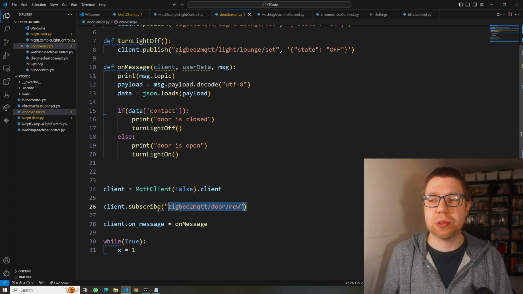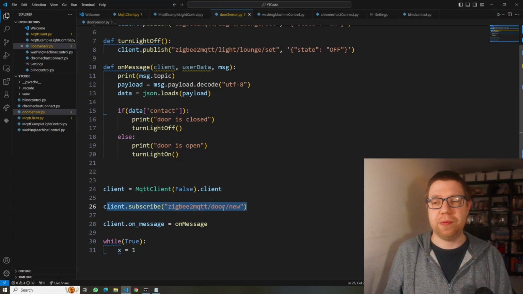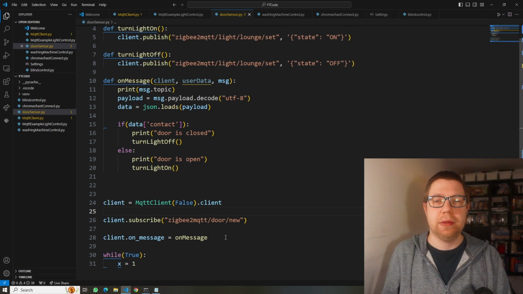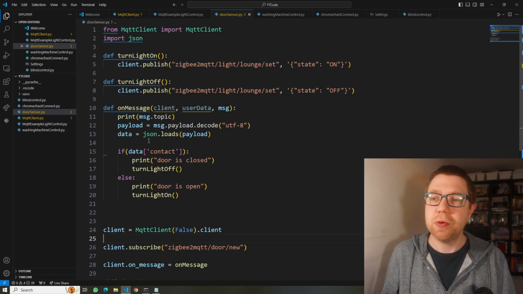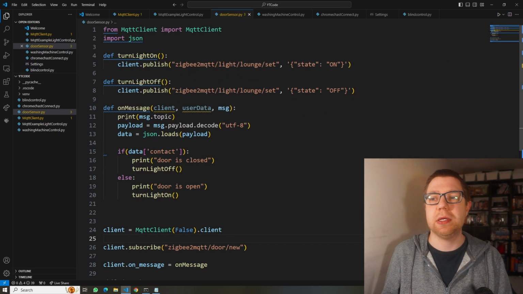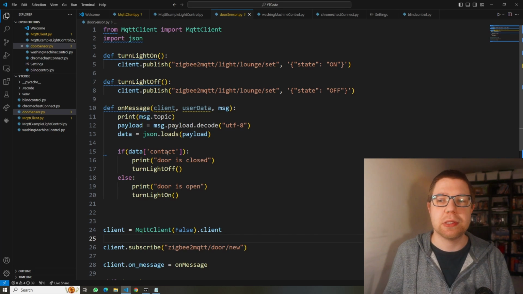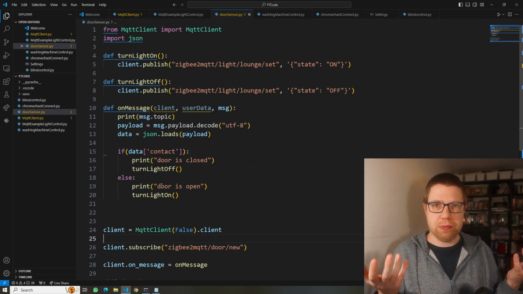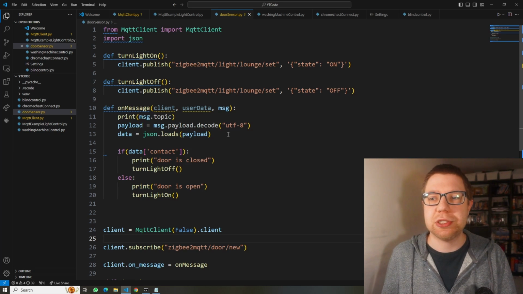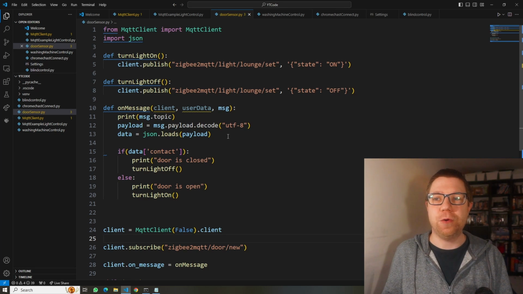Get the client out, subscribe to the topic. So for this one we were subscribing to the new sensor that I got, then setting the on message callback function to on message, and here's that small function. So we print the topic, we get the payload, decode the payload, and then we look at the contact part of the JSON, and if it's true we say the door is closed because there's contact between the magnet and the sensor, and if it's not then it's open. Pretty straightforward. So let's change this now for the letterbox.